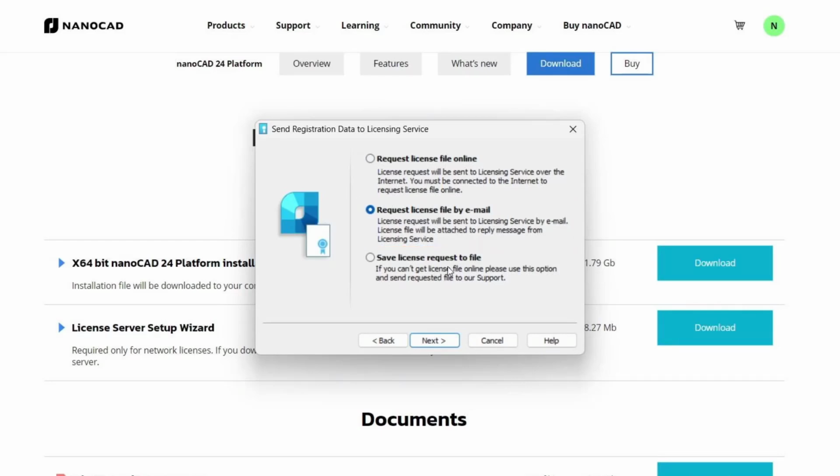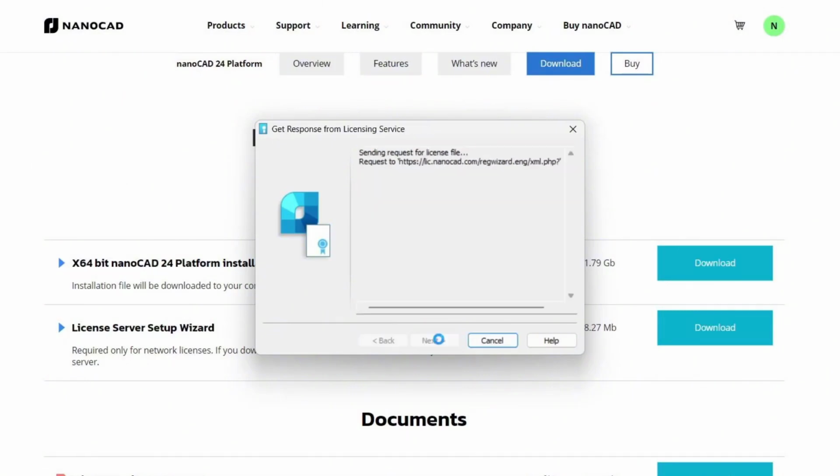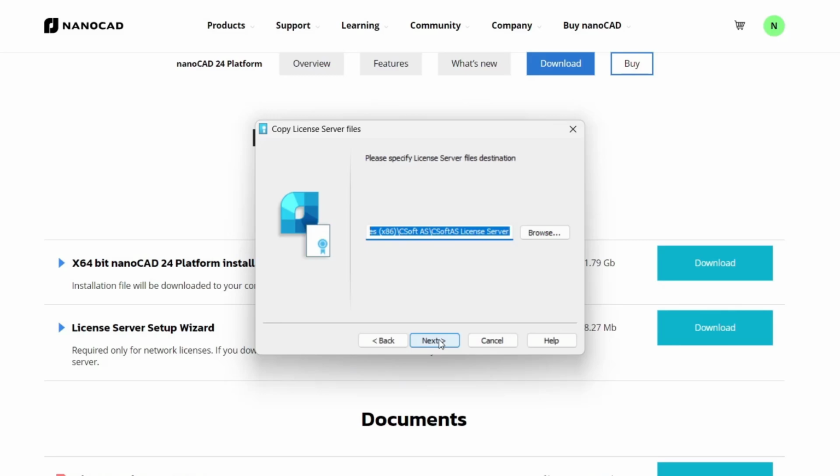If there is no internet connection on your computer, use the third, Save License Request to File option. It allows you to generate a request file, which you need to send to our technical support by email from the internet-connected computer. The last two options allow you to get a license file that you will need to activate manually when you will install the license server. If you have an internet connection, let's choose the easiest activation option: Request License File Online. After a small amount of time, if all steps have been done correctly, your license will be successfully activated and the installation of the license server will begin, which we will talk about later.